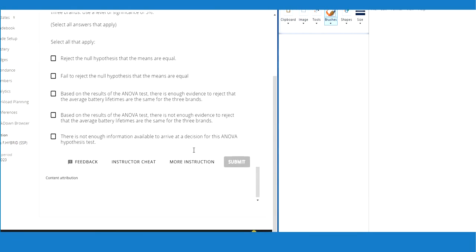Okay, the p-value is high. It's above 0.05. It's 0.28. So that means we should fail to reject the null hypothesis. We can't say that the means are unequal. We can't say that there's at least one mean that's unequal. We can't claim the alternative. We have to stick with the null.